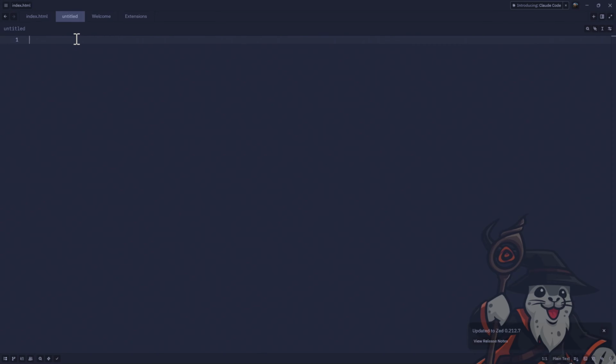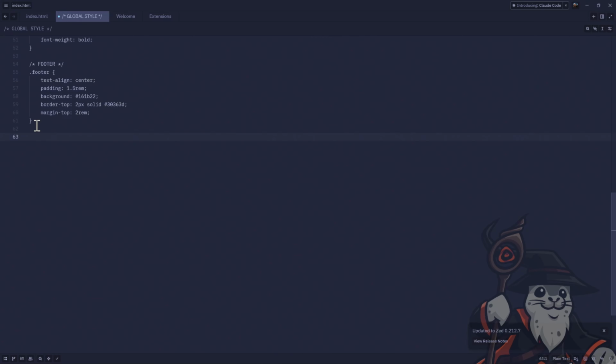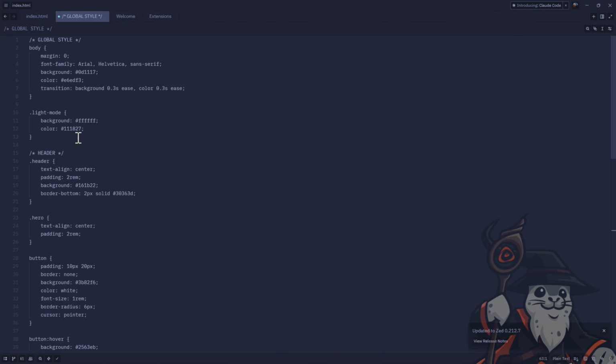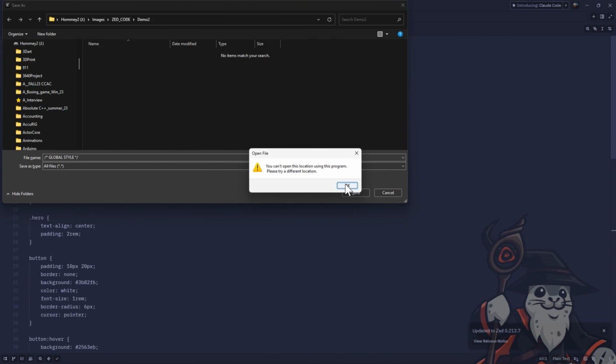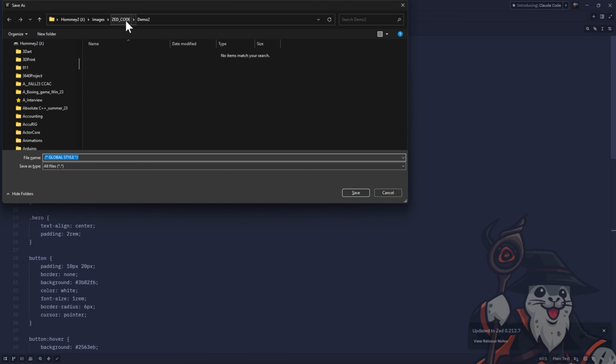I'm going to drop it in. Again, it's still all just a blank file. I have to hit Control-S to save it. Just hit OK, ignore that. And this is in the same folder, as you see, the demo 2 that we have.